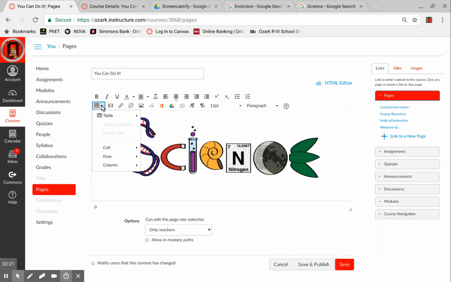And I'm going to have 3 buttons. I'm going to have a contact information button, a course resource button, and a unit of instruction button. I do that by putting a table in. This is how I did it. I'm not saying it's the only way, but let's do it that way. So I'm going to show you how to create a button.